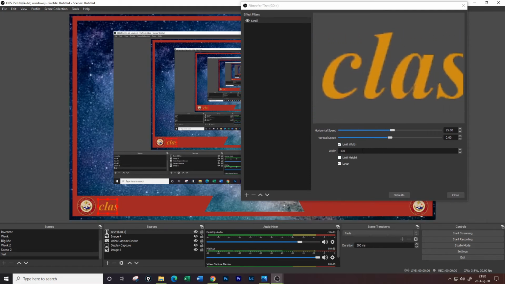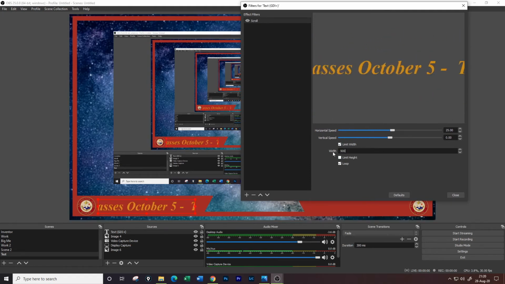Get the size I want, and I can limit the width, let's say 500. For me, 500 looks good. Maybe 550. And that's kind of right on the edge of my thing. And that'll just continue going on loop.